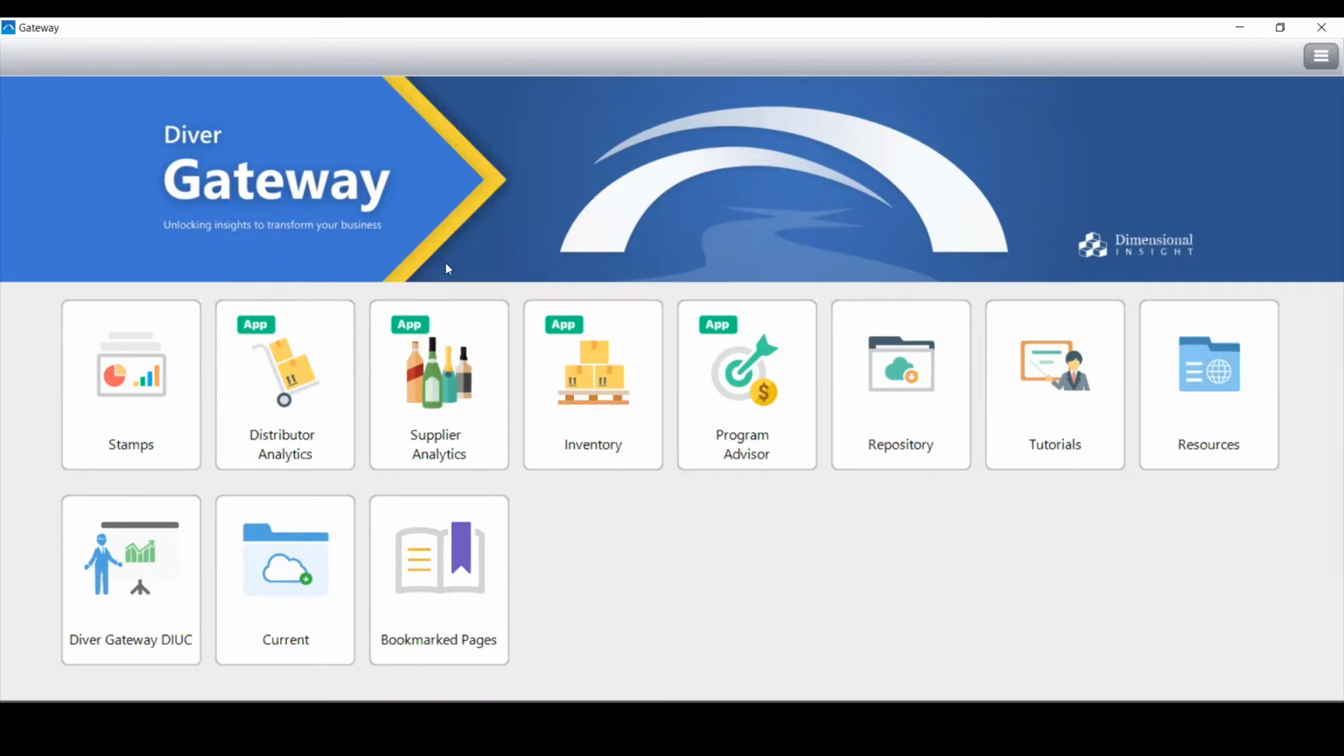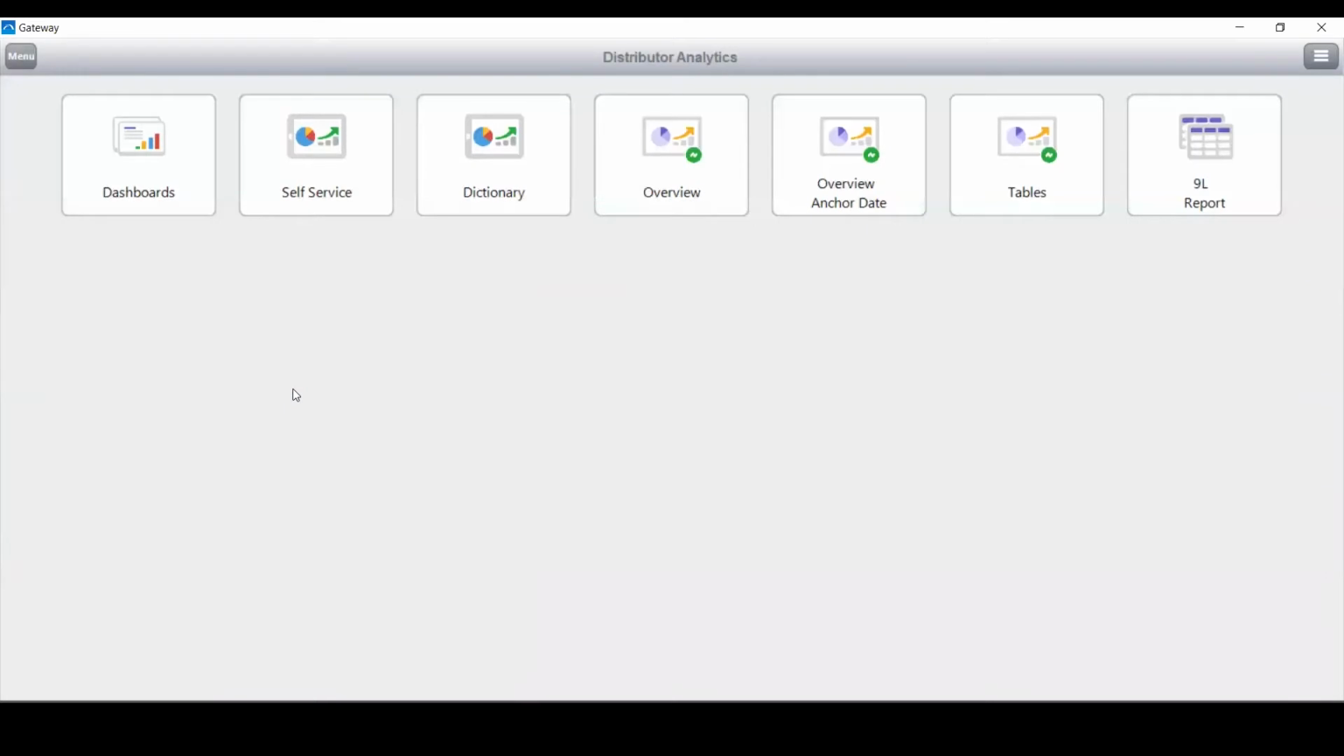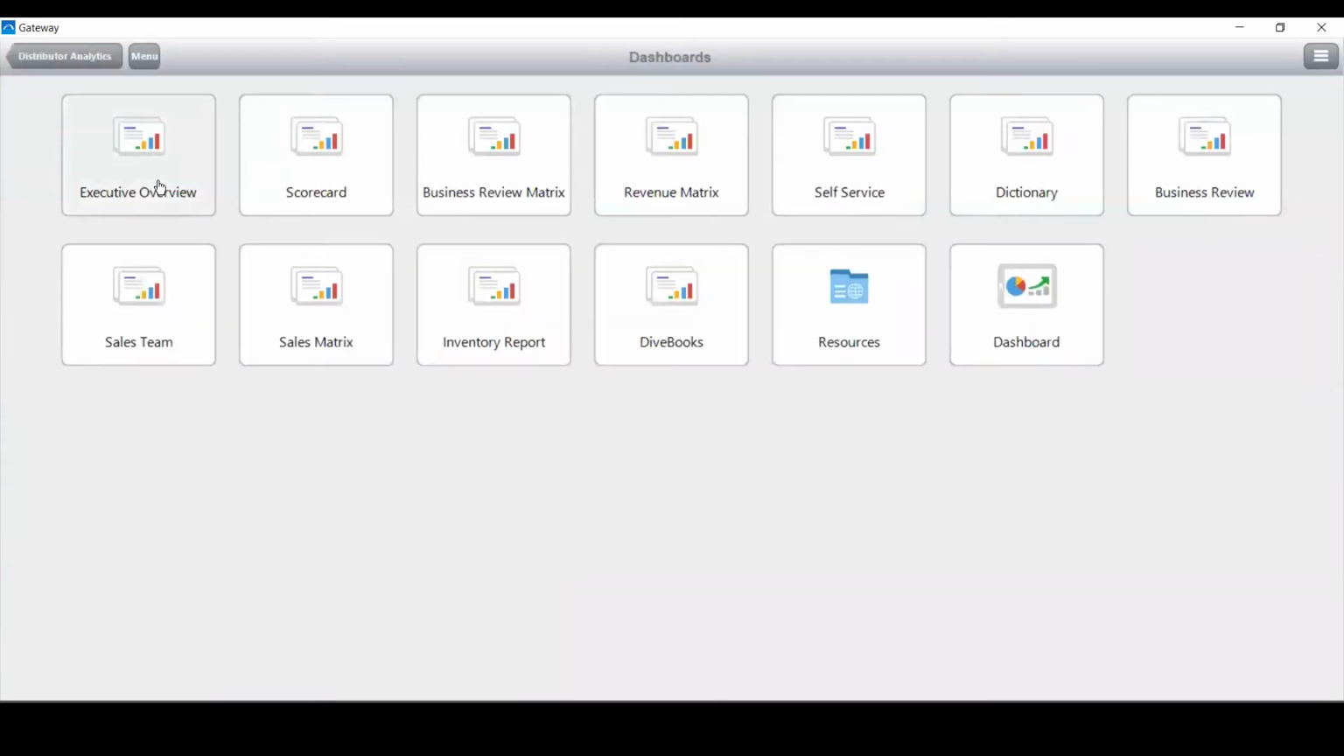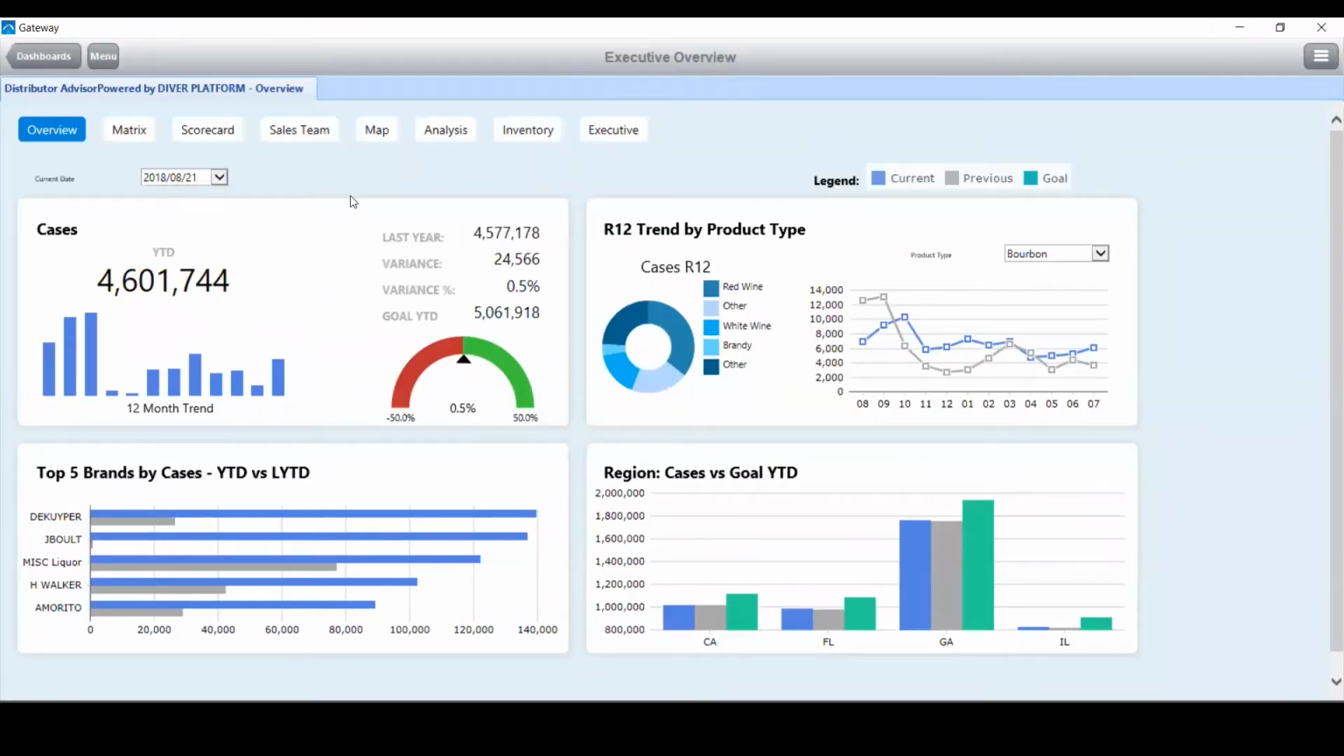You have buttons that represent any applications that you own, and you have the ability to show presentations like I was just showing. Let's start with the distributor analytics application. You have options. Let's take a look at a dashboard, and let's see what an executive would look at. Executives are going to look and see how they're doing versus last year, where they're at, and where they're at versus a goal. Because if they know they can make their numbers, they're happy.